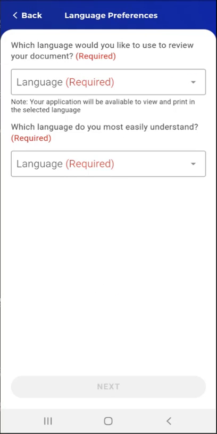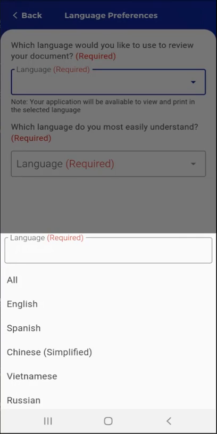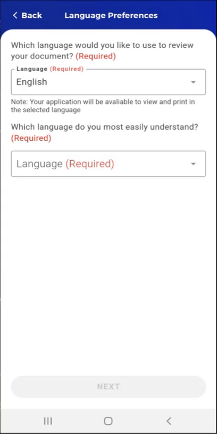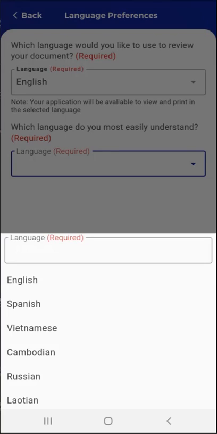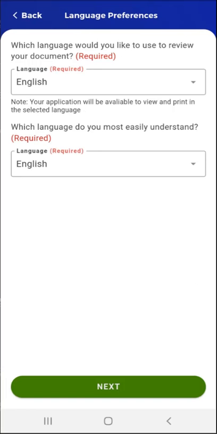The Language Preferences screen appears. This screen will allow the user to select the language from a list of available languages that they would like to use to review the application. This user selects English. They will also be able to select from a list of available languages the language that they most easily understand. Many selections will be available. Again, this user selects English and taps the Next button at the bottom of the screen.